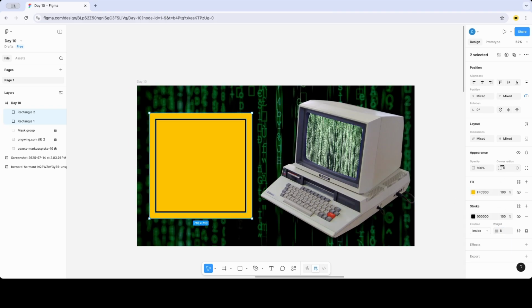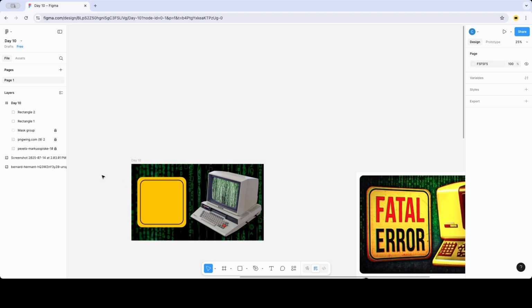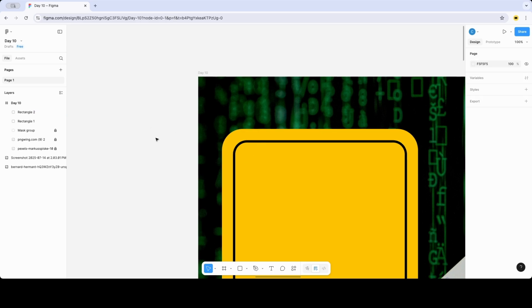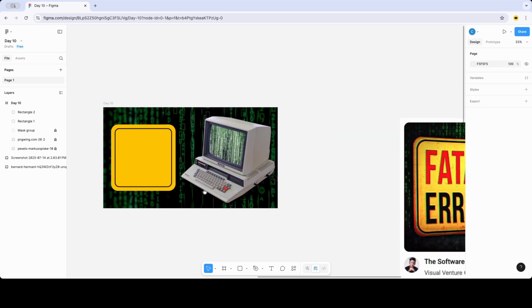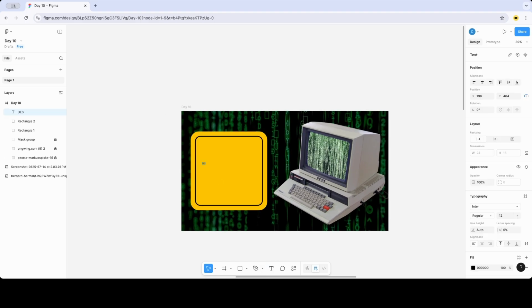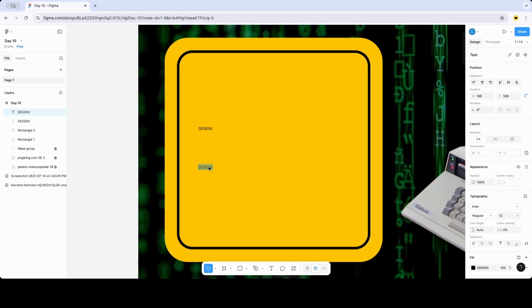Now I'll select both of them and just increase the corner radius to somewhere near 70. Sorry, not 35, 70. Okay. So I'll have to decrease this radius a little bit because it's not matching with the outer rectangle. Now this looks good. Let's add the text. I'll add the text as design this.